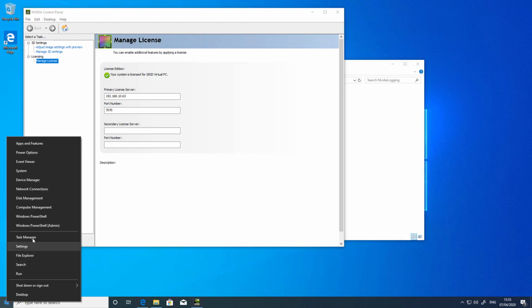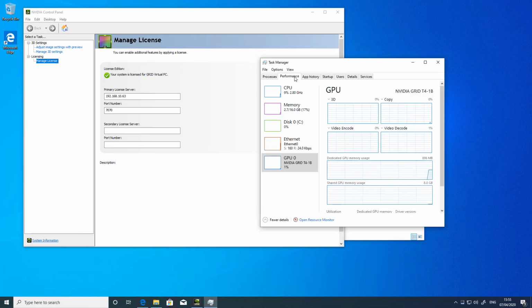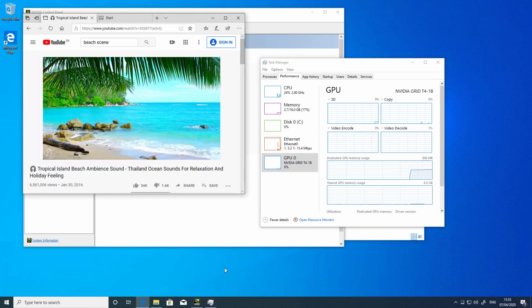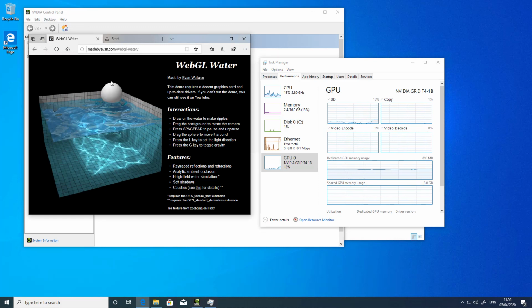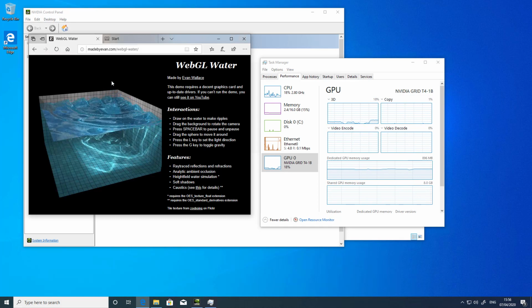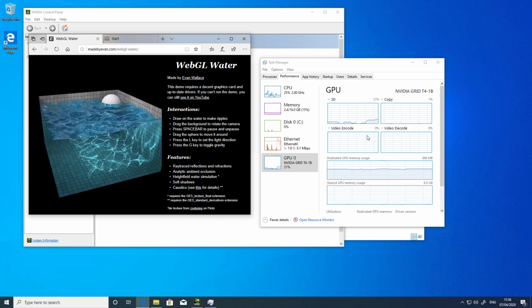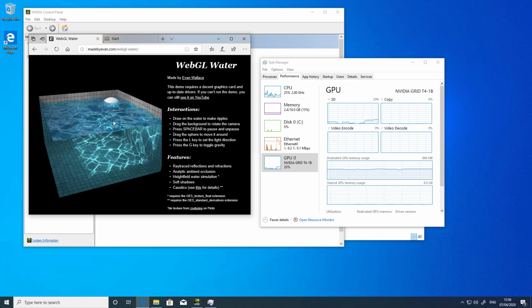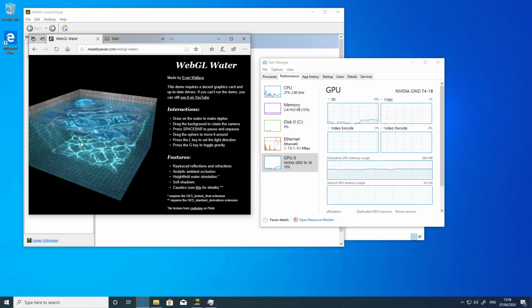Let's just have a quick look in Task Manager to make sure the GPU is performing as we'd expect, and maybe run a video or even a WebGL application to see if we have some activity on the GPU. We're now at the point where we can install the remoting agents for our chosen VDI product. I'd recommend you leave this step until last to make sure the agents get configured for virtual GPU correctly.